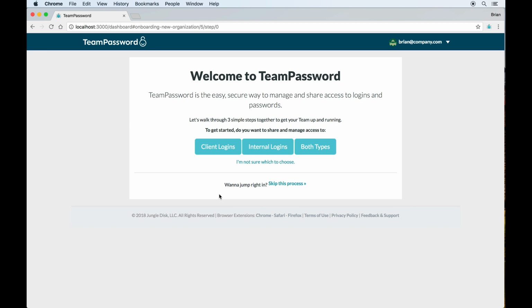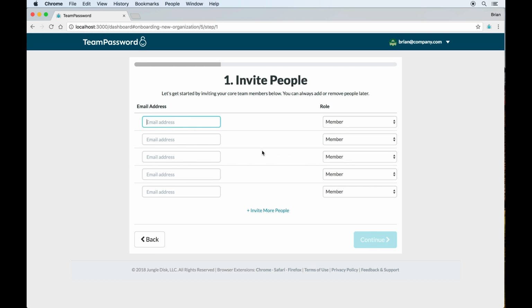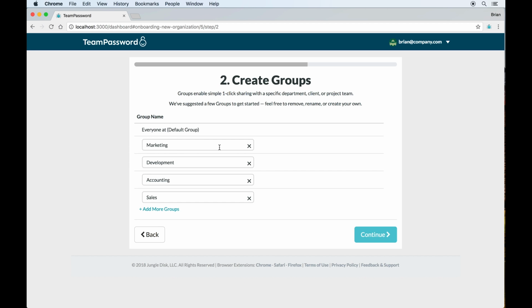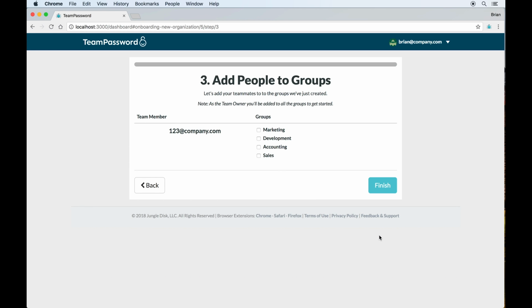TeamPassword has an onboarding feature, which will allow us to go through, specify what type of logins we'd like to store. Logins are what we call the username and password combinations in the system. So we can look at that quickly. We can enter our people to invite here. We can create our groups here. Here's a number of groups, which I think are pretty reasonable defaults. And then we can add our people to each of the groups. This is a really fast way to get started and get your initial configuration in place.